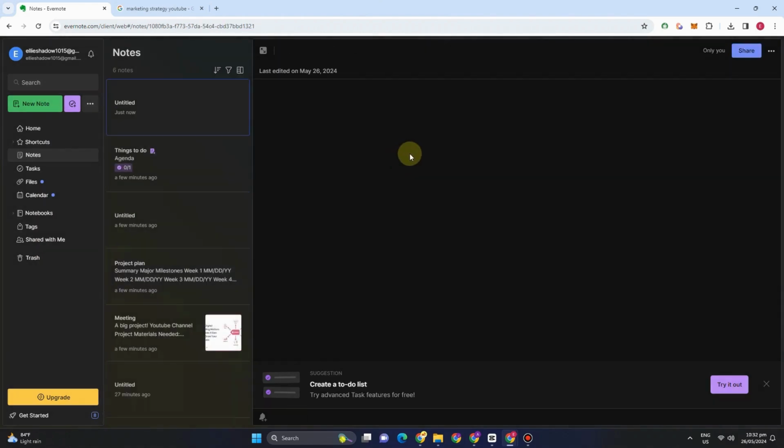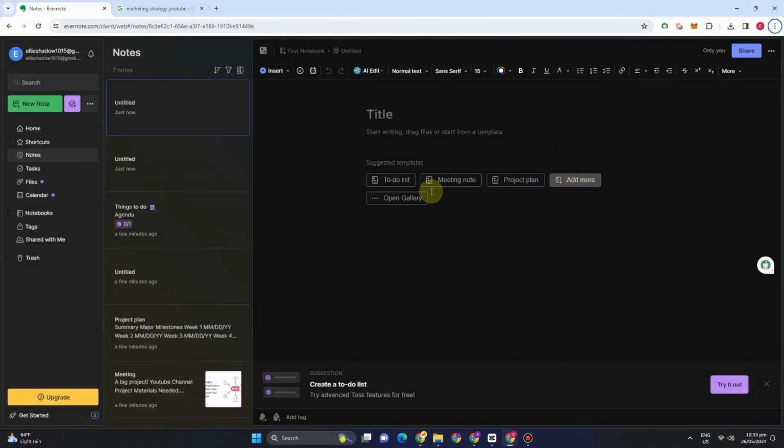Okay, so that's how easy it is to use Evernote. Feel free to explore and learn more about this, but this is just a very basic tutorial, and Evernote is a user-friendly platform, so it's easy for you to use.